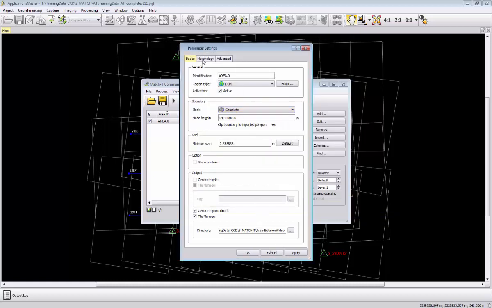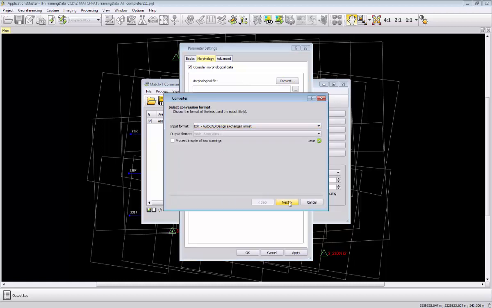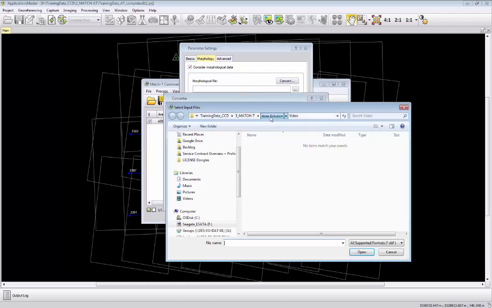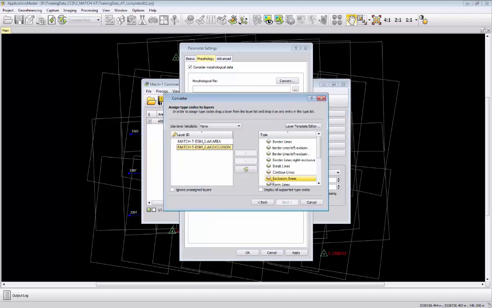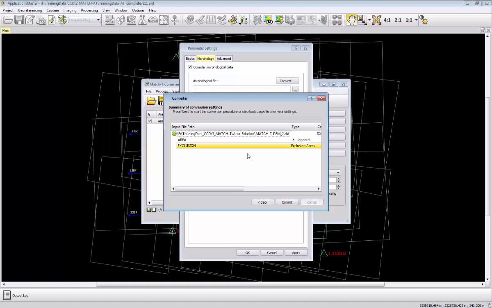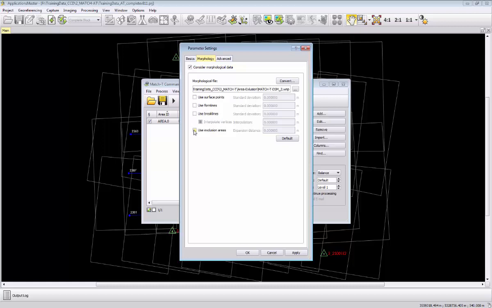Then we can go to the tab morphology, and here we can now import our exclusion areas. So we select the DXF, and I will select this DXF, and here I will use the exclusion areas as exclusion areas. I will ignore the other layer, and then we only will import these parts. Then we can select that we want to use exclusion areas for the processing, and that's it. We have now all necessary parameters set.